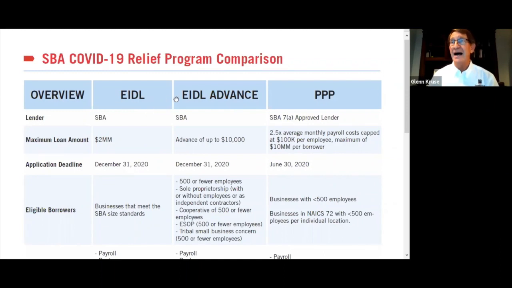Key things here: the EIDL and the EIDL Advance are SBA provided funds. The PPP is a bank, a lender. It is a traditional SBA 7(a) lender. That's who you'll get your money from. Maximum loan amount under EIDL is $2 million. You get a potential advance of $10,000 under EIDL, and you have a $10 million maximum under the PPP using that 2.5 multiplier that we talked about.